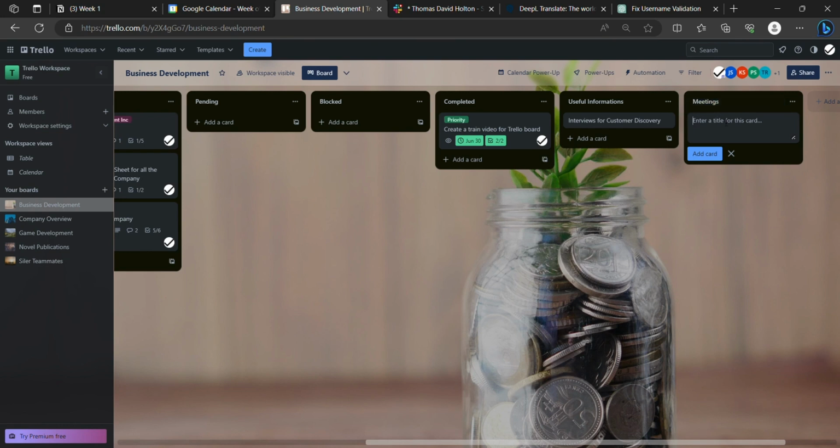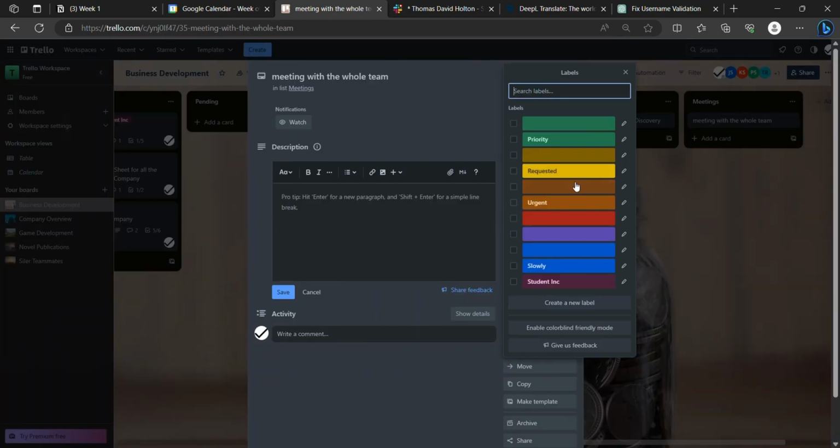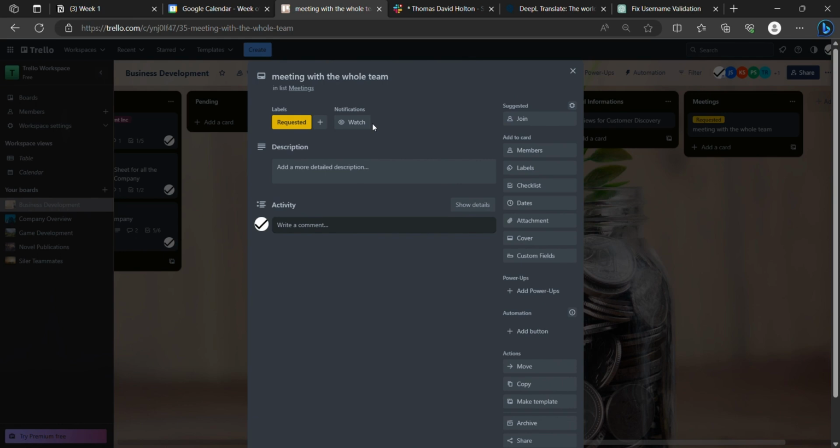So, you know, a meeting with the whole team, okay? But if you want to request the meeting, you put the required label. So you go here, you put the required label, okay? You put the required label and you assign the tab to the members you want to have the meeting with. For example, I want to have the meeting with, in this case, Ken. I add the member Ken here, okay? It's requested to have a meeting with Ken.